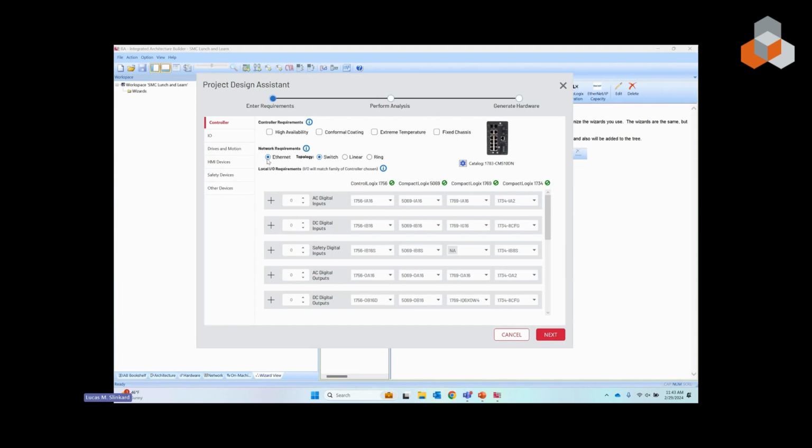So we can move on and move right into our Ethernet. We do want the Ethernet communication, and we want to utilize a switch. If you wanted to use a linear or a ring, you would see that switch disappear, and then you could start configuring your system based off that. But for this, we want to use a switch.